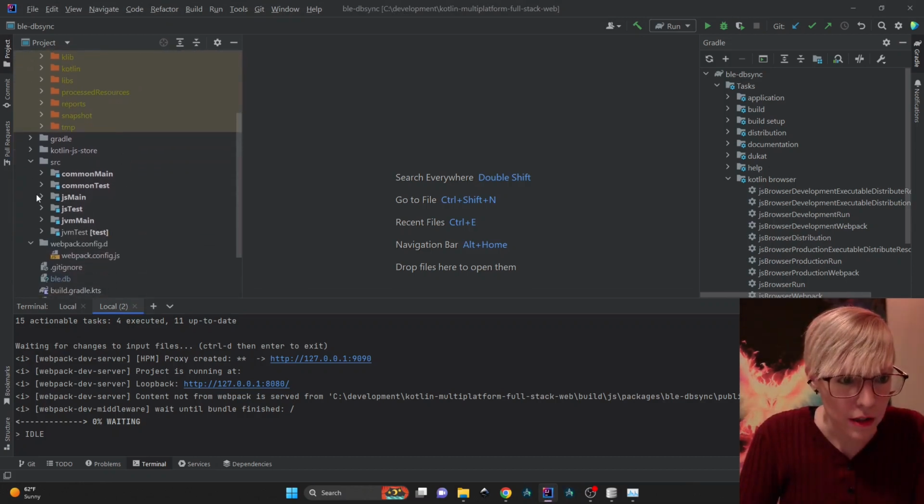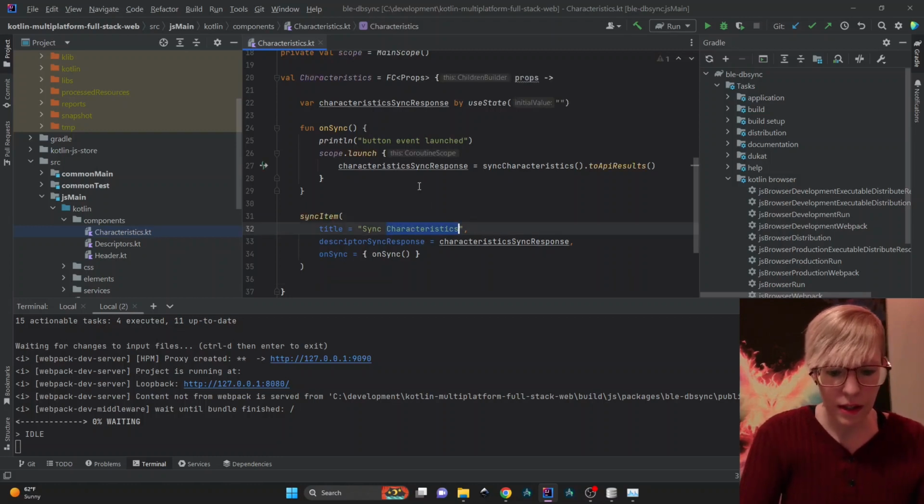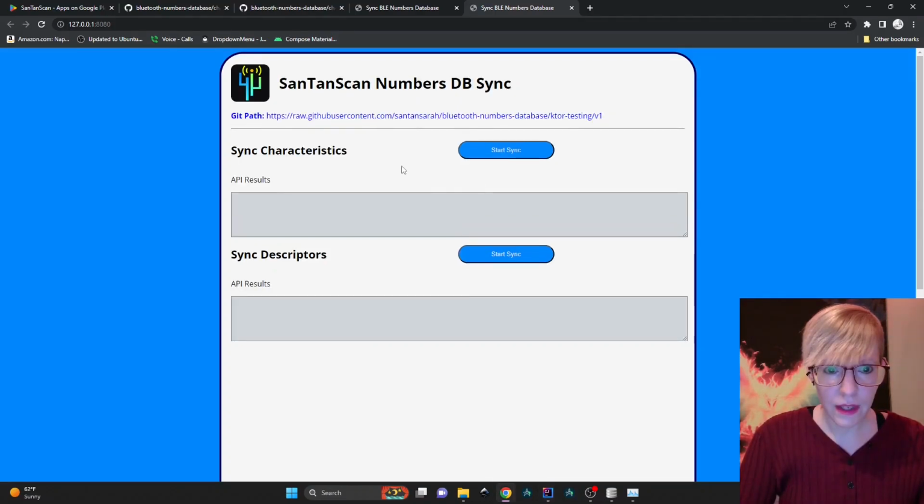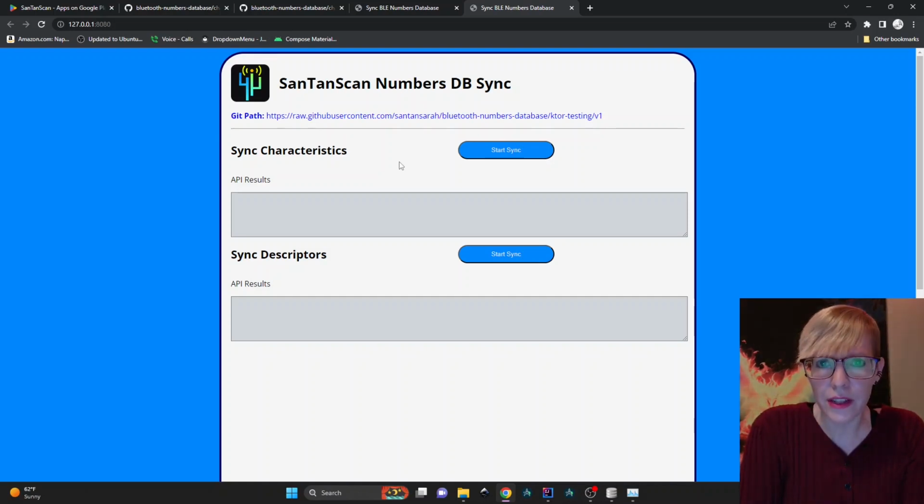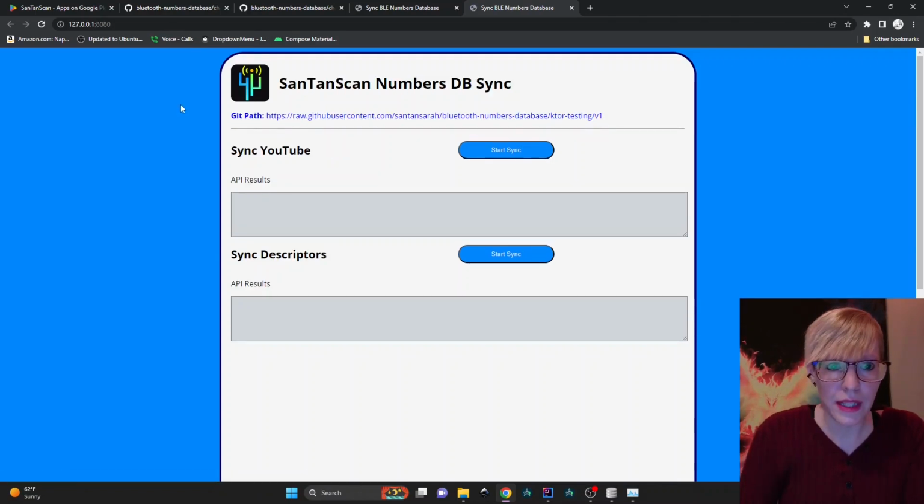So this is going to be our hot development server where we can go into our front end and make some changes. So let's go into the characteristic component. And we'll just say sync YouTube. And now let's go back to my browser. So we'll have to give this a minute. It does take a little bit of time. I'm still researching how to speed this process up a little bit. But in a minute here, we should get an auto refresh. And there we go. So sync YouTube.